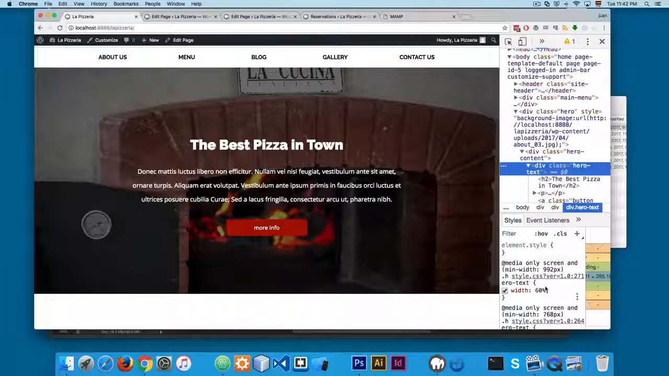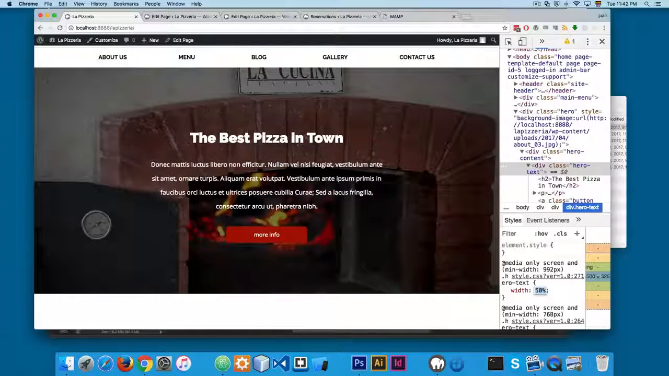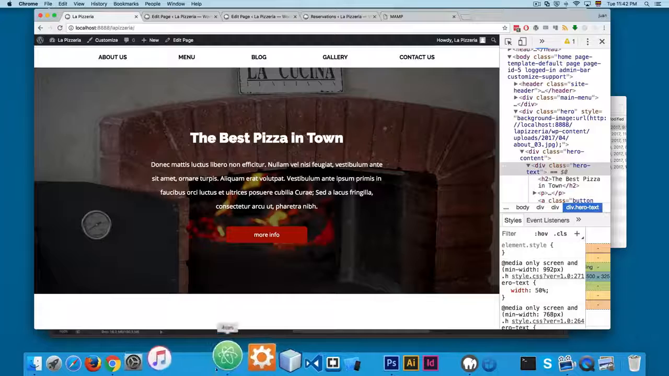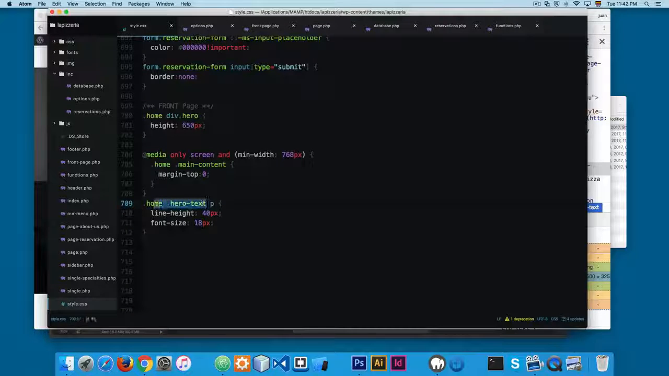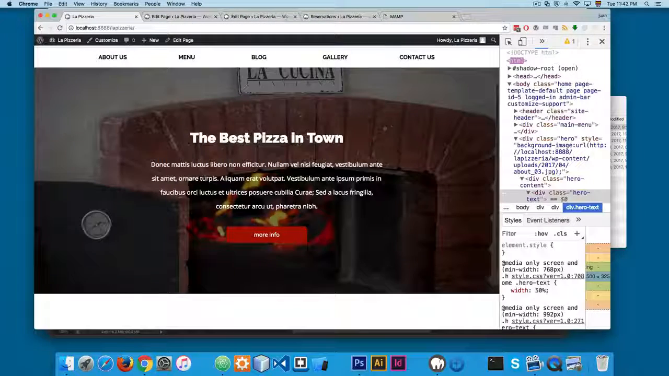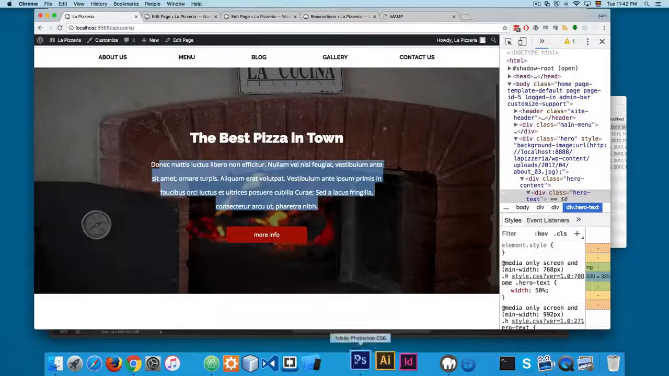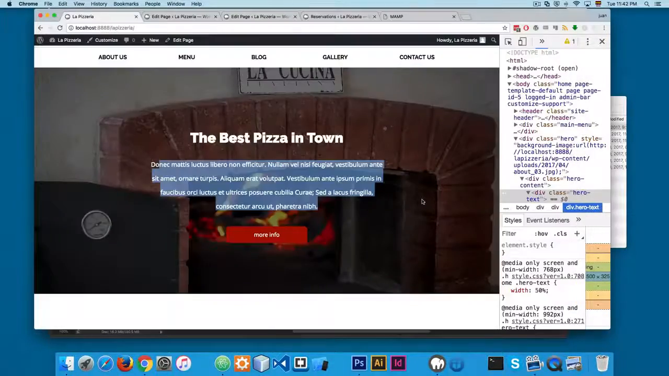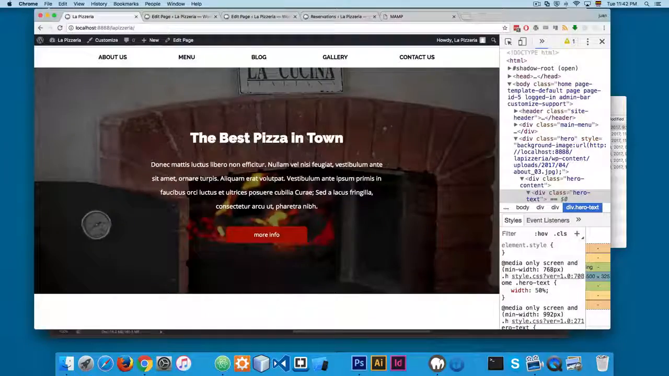Maybe this one, we can make this smaller. So we have the 4 lines. So this is going to be the hero text, so we can copy this. But we need to place this inside the media query, so we're gonna add right here. And we're gonna add width of 50%. So save this and reload. And now you can see that we have the 4 lines of text, the same that we have here in the design. And we have the best pizza in town.